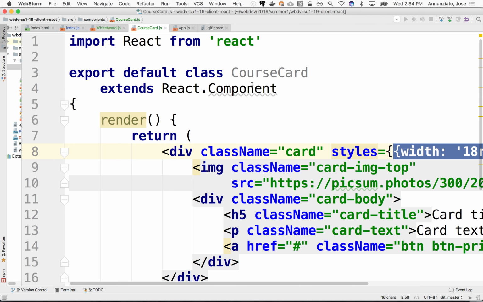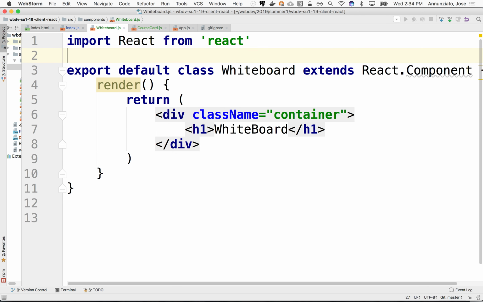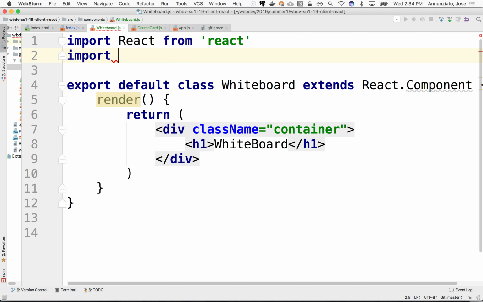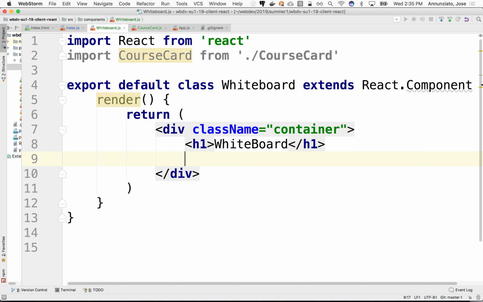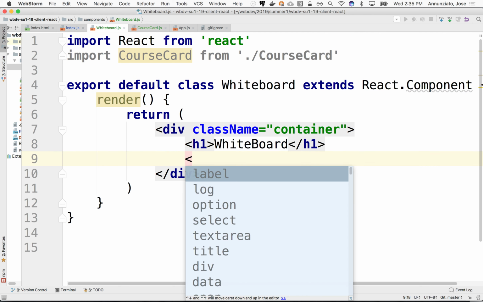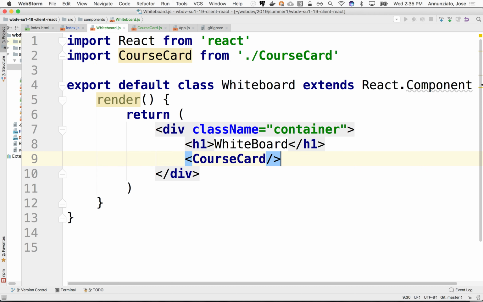Now we have exported it. That means that from Whiteboard I could import the course card from course card. There it is, and then I can just use it here as if it were an HTML element. See that?